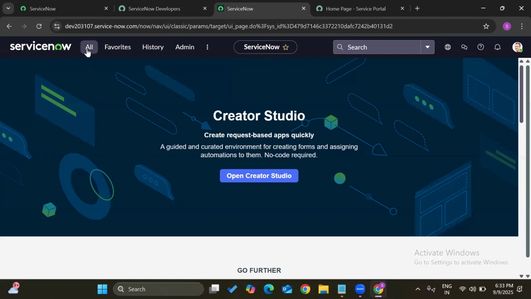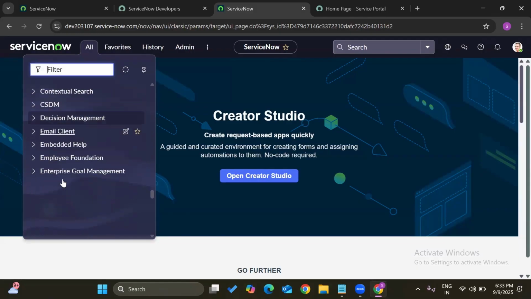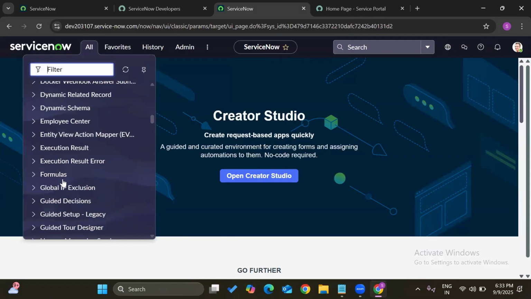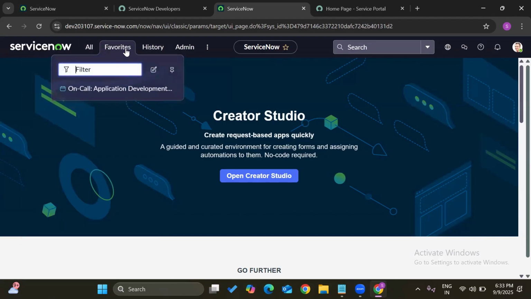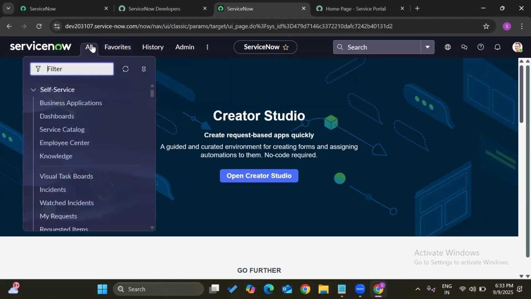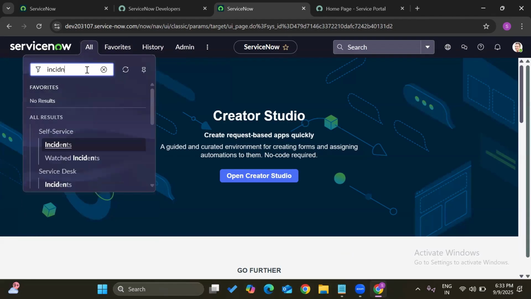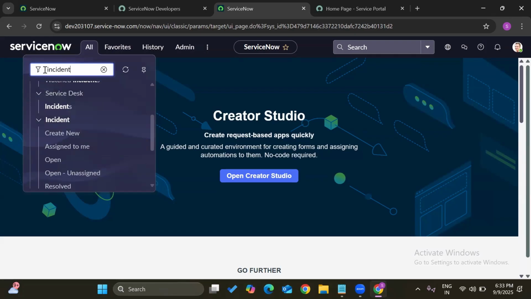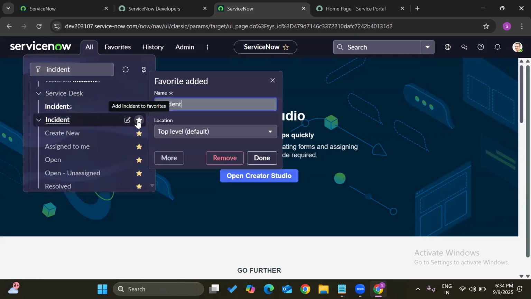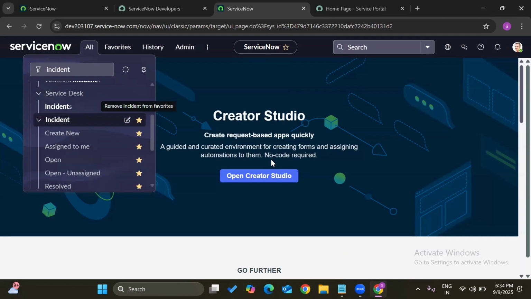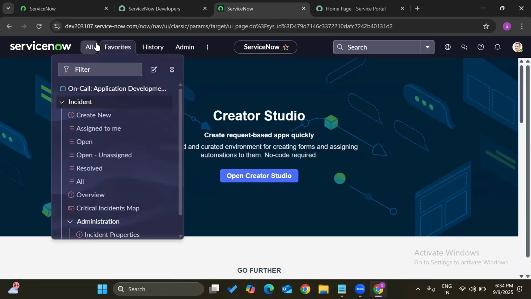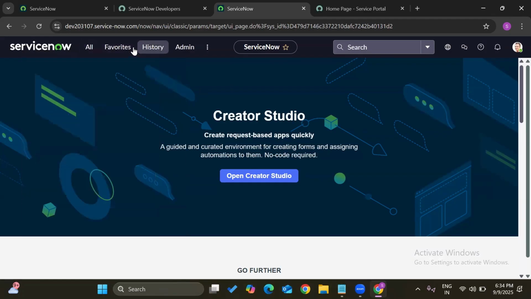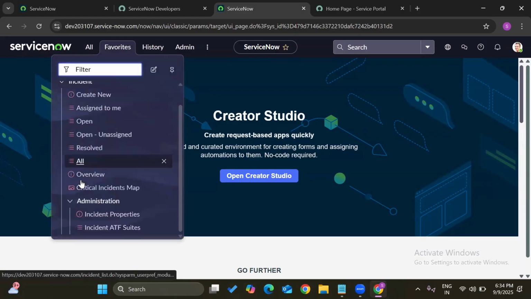This is All, where we can access all the applications and modules available for a user. And here we have favorites, guys. Favorite is a place where you can favorite any application. Let's say you're working on incident management. Every day you have to open the incident application. Instead of typing incident, you can just make it a favorite. Once you favorite it, it will be available in this place. You can see it is coming, and next time you don't need to search for incident. You can simply come to the favorites. It is already available, and you can simply access whatever you want.